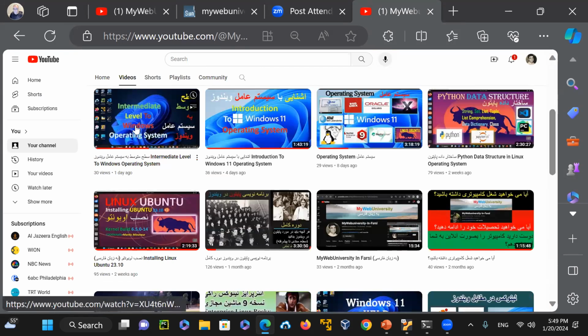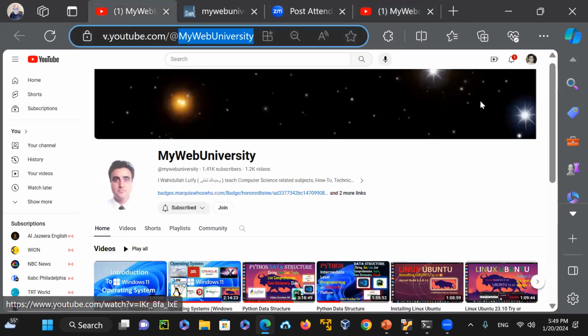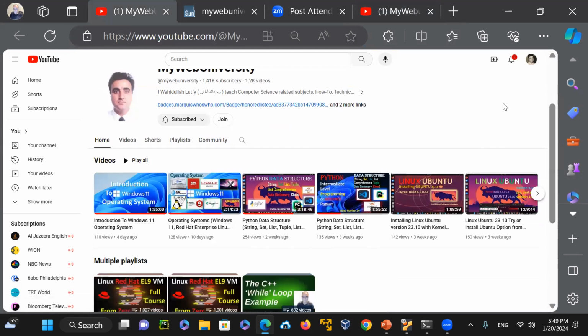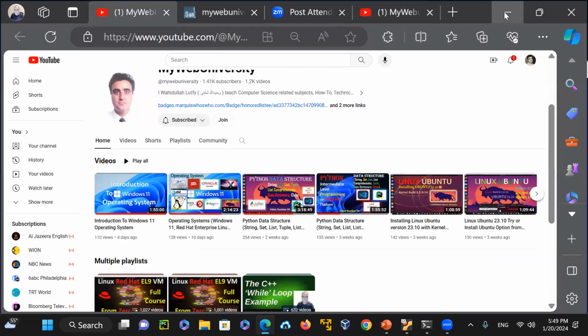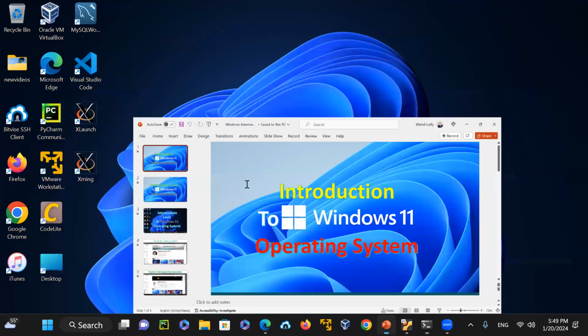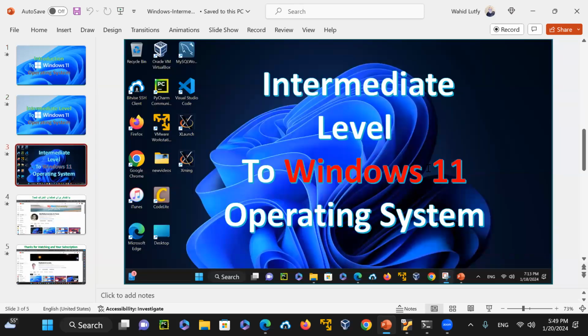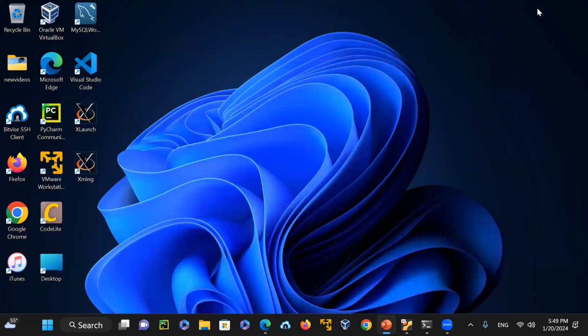This was the intermediate level that I posted in 4C, and today we're doing the intermediate in English. The English version introduction is already posted here, and the next one is going to be posted in English. So the one that we are discussing is this introduction to Windows operating system, and then we're discussing intermediate level today. So let's get started with that one to show you intermediate level.